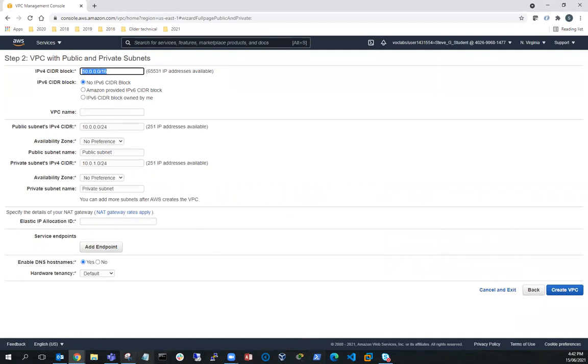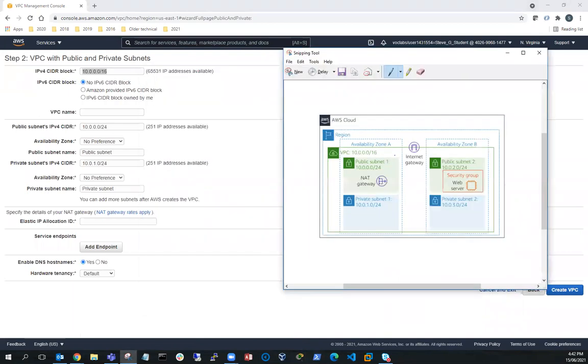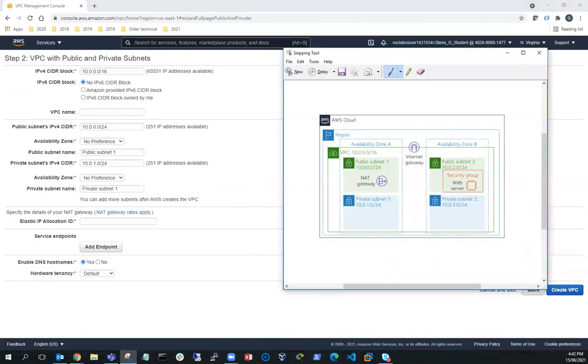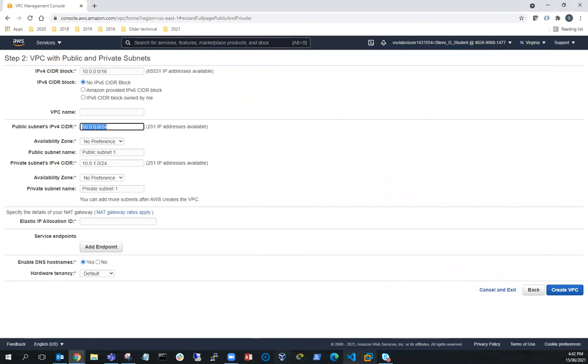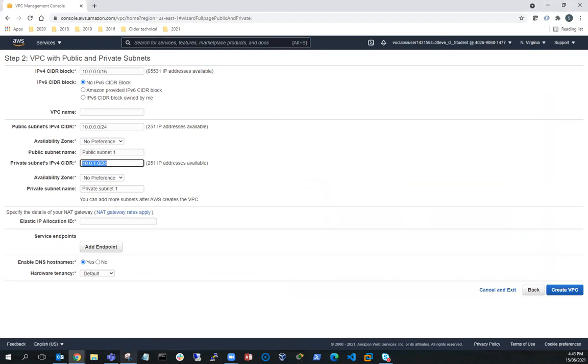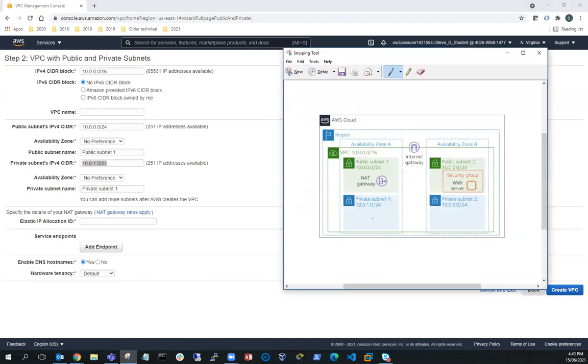So let's bring back our diagram here. We've got 10.0.0.0/16, and we're going to create public subnet 1 and private subnet 1. Let's just check that these are correct. We've got 10.0.0.0/24, which is our address of public subnet 1, and we have 10.0.1.0 for our private subnet 1.